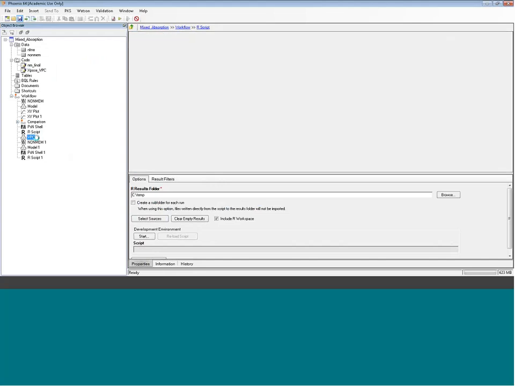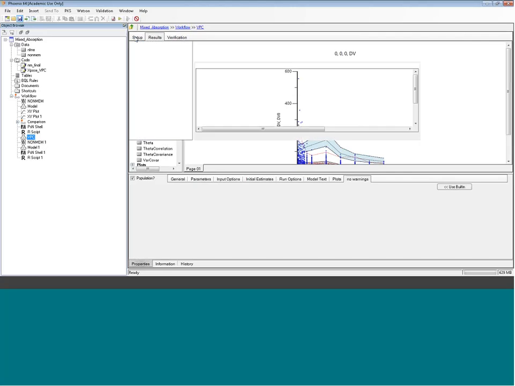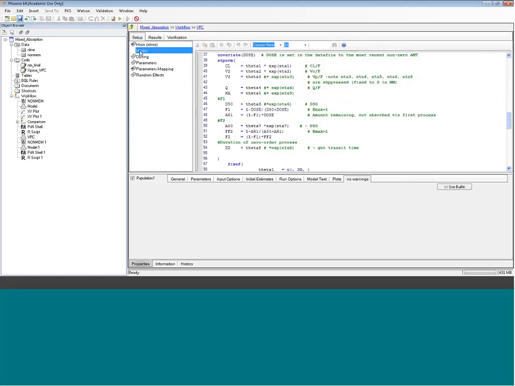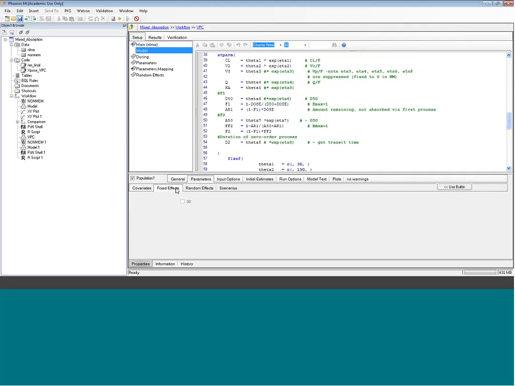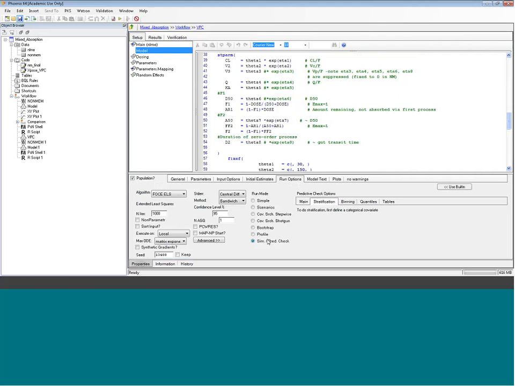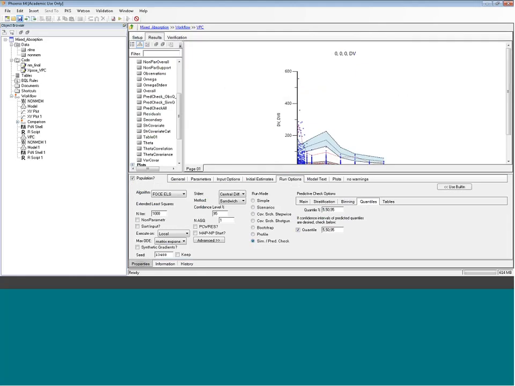For Phoenix, as I told you, the same object is just copied, and I've accepted all the fixed and random effects, and then went to the run options, changed the run mode to simulation predictive check. Under main, here's the number of replicates. I put it to 1,000. For binning, I've used k-means. You can use explicit centers or explicit boundaries. And I've checked just the quantiles. And then you just simply run it, and the results are shown here.